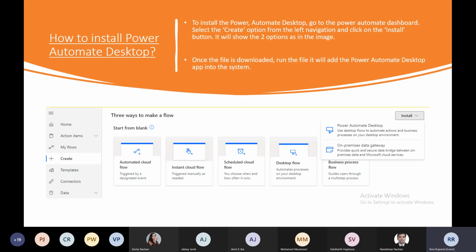Now, how we can install the Power Automate Desktop app. For that we need to go to the Power Automate dashboard. From the left side we have the option Create. From there, if we click on the Install button, it will show two options. One is Power Automate Desktop, and the second one is the on-premises data gateway. We will click on Power Automate Desktop, and it will download the exe file. We can install that exe file on our system. The second one is the on-premises data gateway. We will cover the details in the upcoming slides.